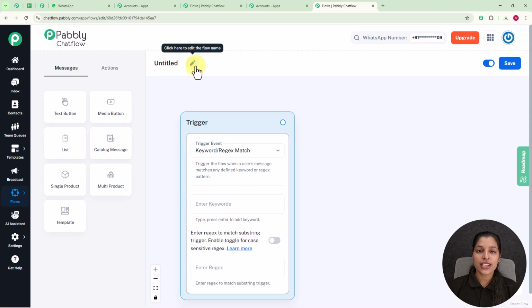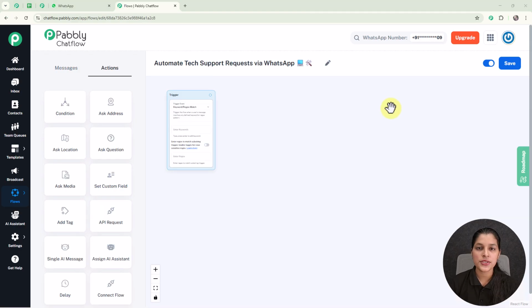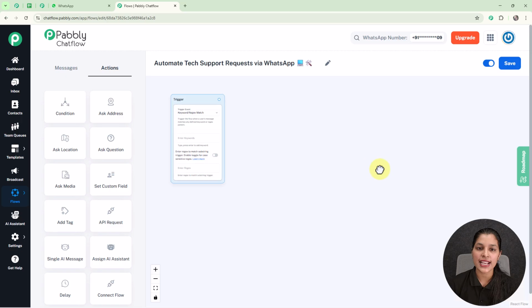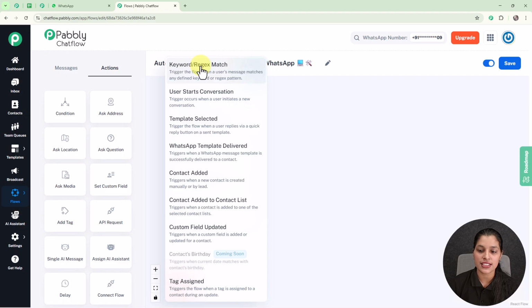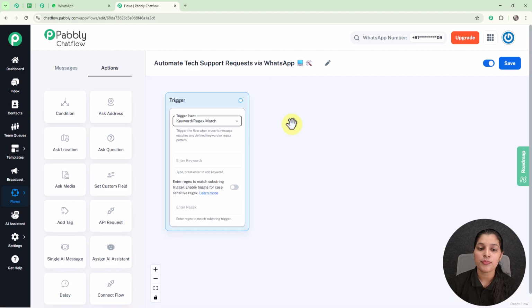So now let's provide a name to our flow here. I am giving it the name automate tech support request by WhatsApp, and afterwards we are getting the option for trigger. Trigger is basically the action which is going to initiate your chatbot. Now in this trigger we are getting many trigger events such as keyword regex match, user start conversation, template selected, and many more. But here I am going to keep it the same, that is keyword regex match.